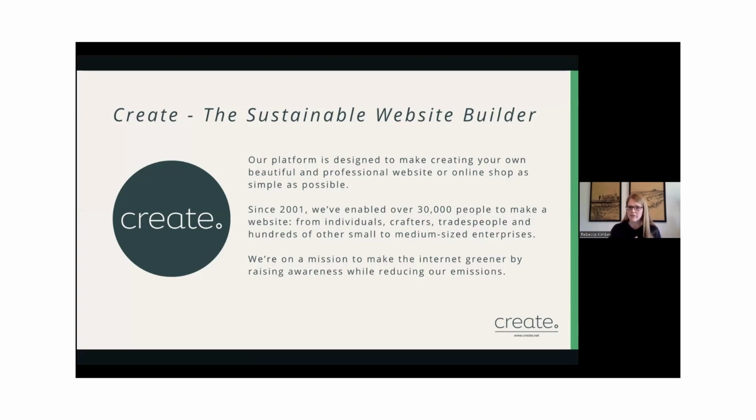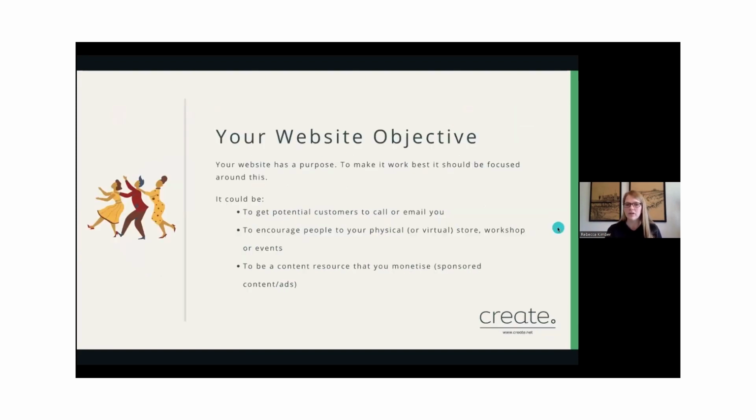Around 30,000 people have used the platform to actually build a website online, and most of them are individuals and small business owners. And in more recent times, we're now on a mission to make the internet greener, because emissions from the internet, from digital usage, are quite high. In fact, they're bigger than aviation. And we're all creating a lot of digital activity now, more so than ever. So I'm going to cover that a little bit later.